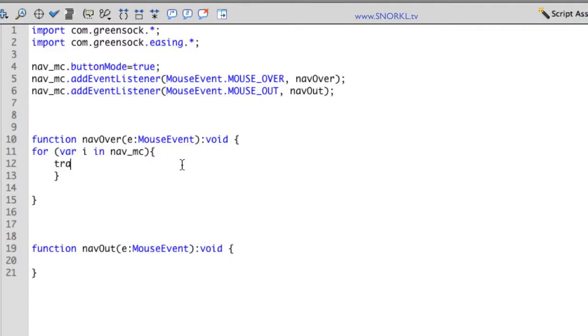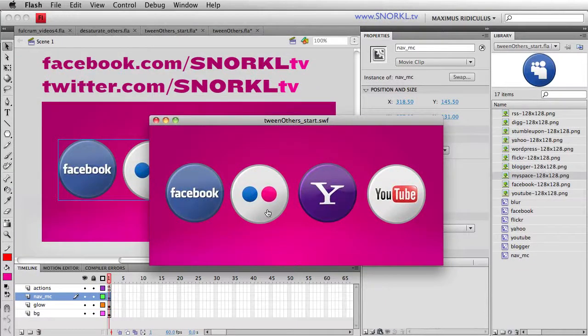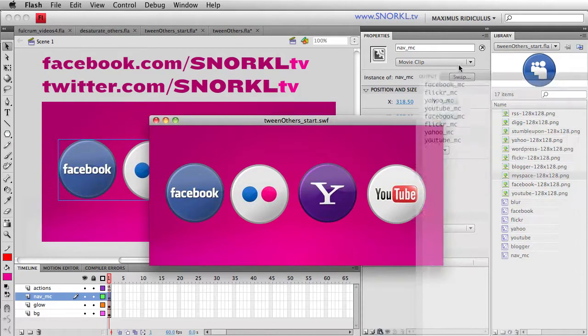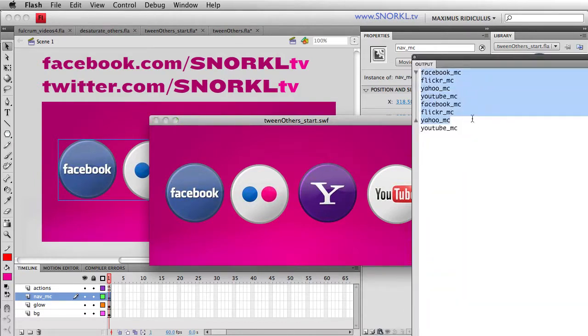Let's just do this real quick. Let's just do a trace navmc i dot name. Okay, and here what you'll see is that when I roll over this icon, if my output was open and visible to you guys, let's just put that here and clear it real quick. Whoops, there we go. So I roll over Yahoo, and you'll see that it's giving me all the names of those movie clips inside of NavMC. When I roll over Facebook, it does the same thing. So I have a very quick and efficient way of looping through all the movie clips inside of NavMC.